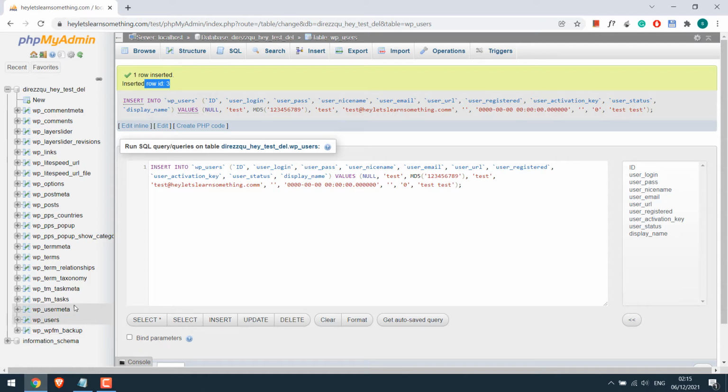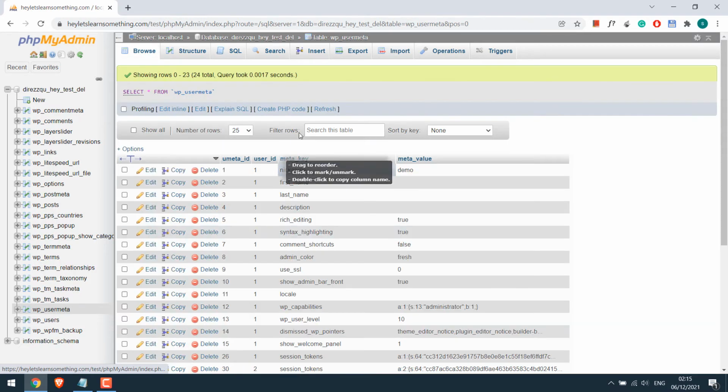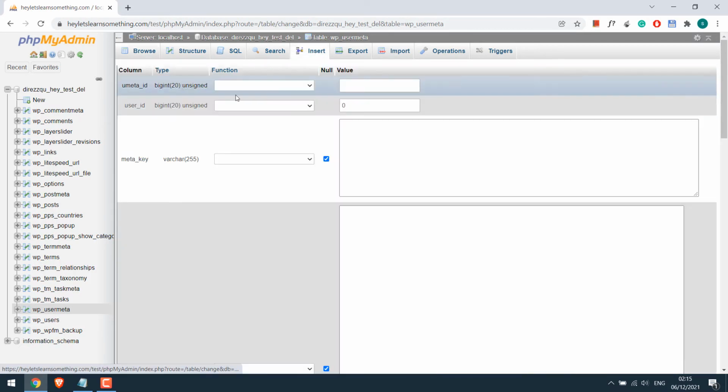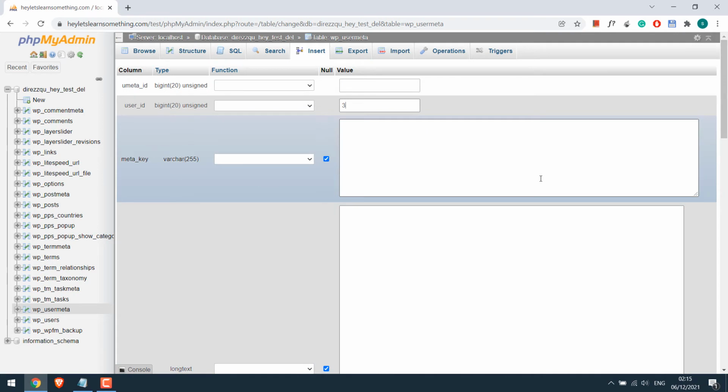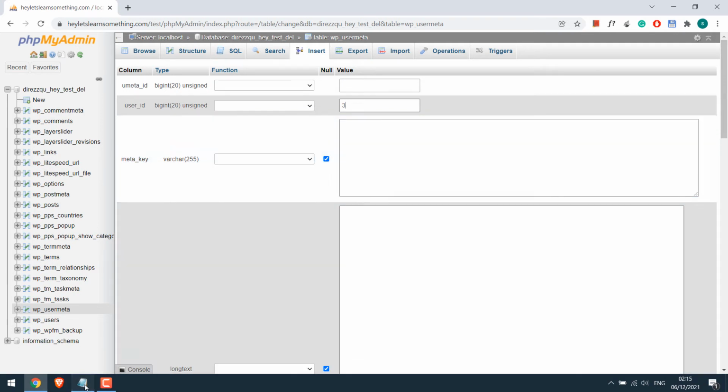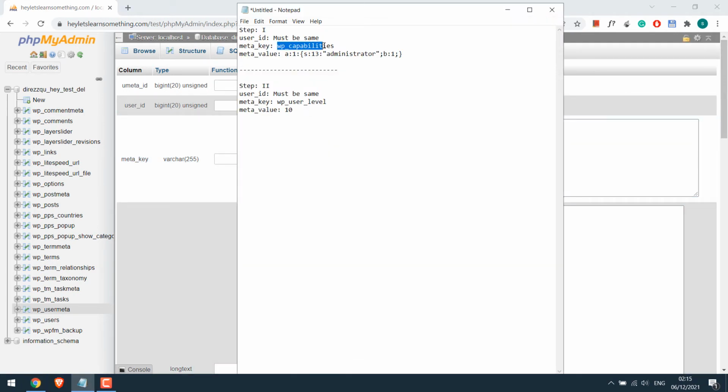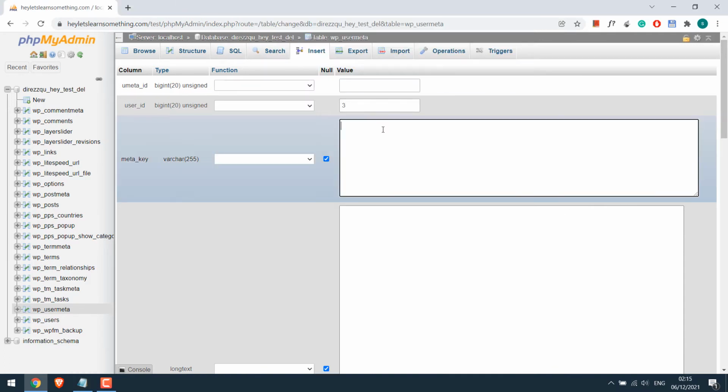For that, go to wp_usermeta. Again, please note that the prefix wp might be different in your case. Click on insert. So the user ID must be the same, which was 3 in our case. In the meta_key, we need to write wp_capabilities, but I have saved it in a text document. I'll simply copy this and paste it here. This all will be provided.